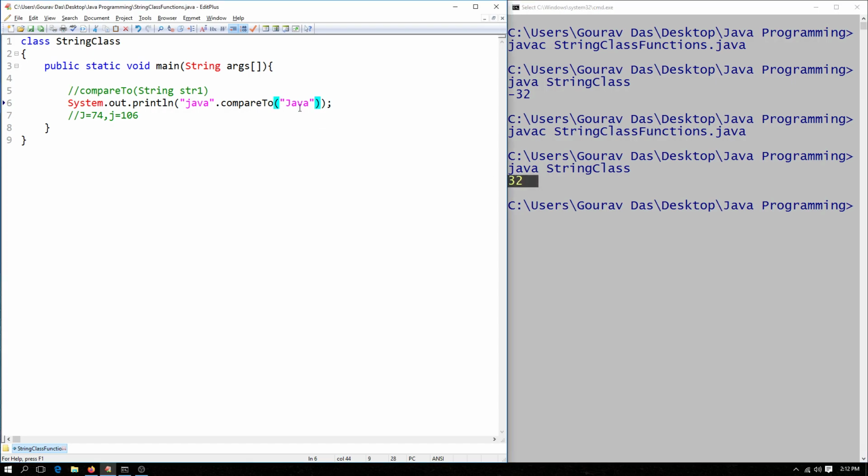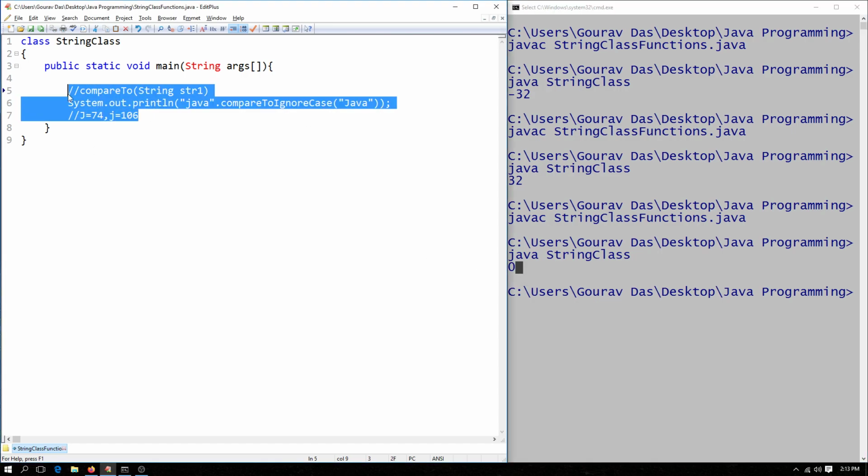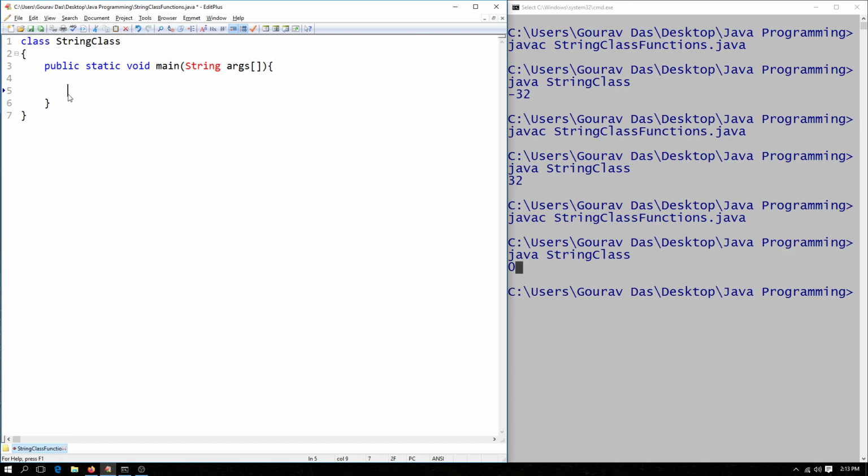Now if I do compareToIgnoreCase, that means it will completely ignore the case of this string and this string. It will just check whether the characters at every location are equal irrespective of the case. So as you can see, j is small over here and j is capital over here, but since the function is ignore case, it will give us 0. So let's save the program, go over here, compile it, run it. As you can see, it gives us 0. So this was the compareTo function in Java, compareTo and compareToIgnoreCase.